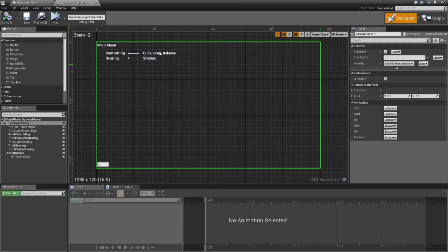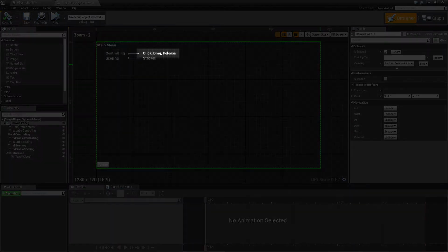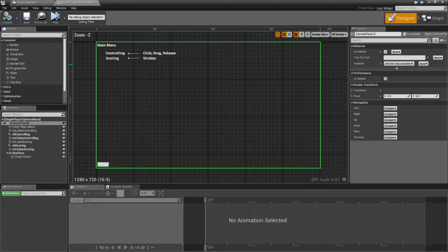Here's a little menu GUI that I added to the game. It will have two functions. One, switch the controlling between click, drag, release and WASD. Two, switch the scoring between strokes being counted and obstacles or walls hit. Obviously it would make sense to switch both alike, but I value flexibility over sense.